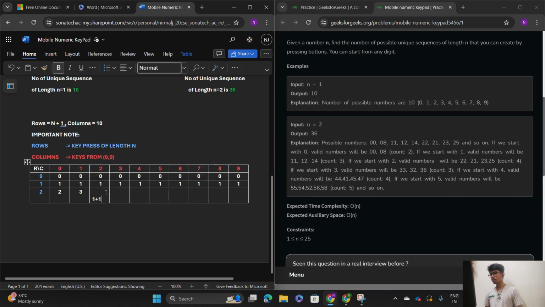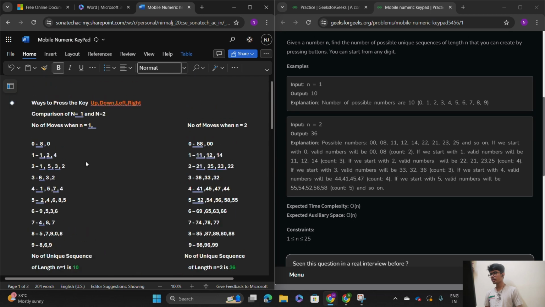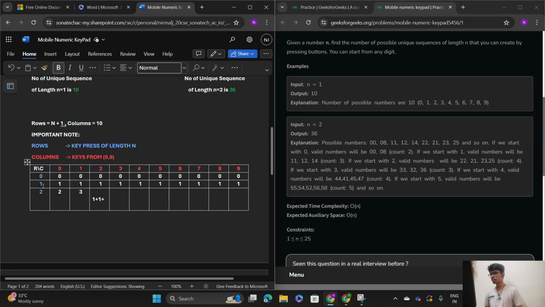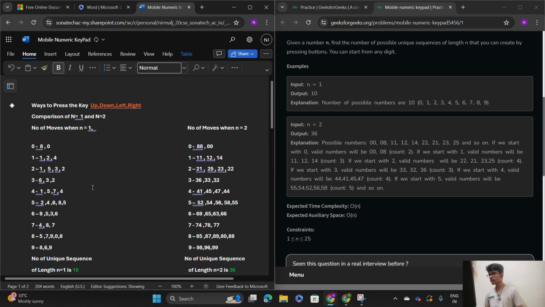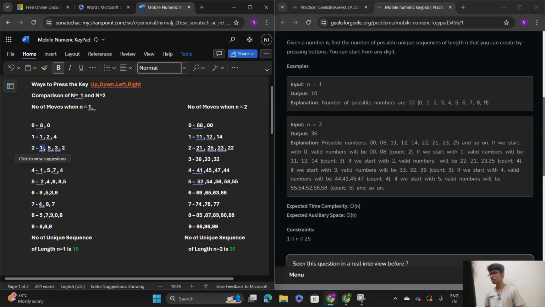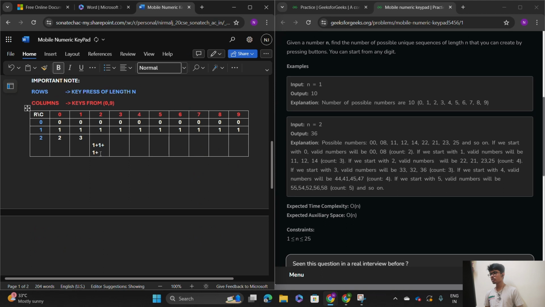Then what other key can I press? 5. So in that case, first row, fifth column value is 1. In that case, I can add 1. After that, it comes to 1. When it comes to 1, first row, first column value is 1. So I'm going to add here 1. So when I add 1 plus 1 plus 1 plus 1, I'll get the value as 4.